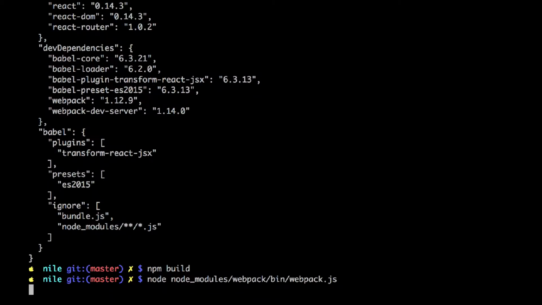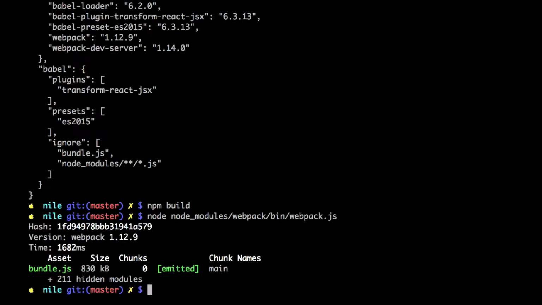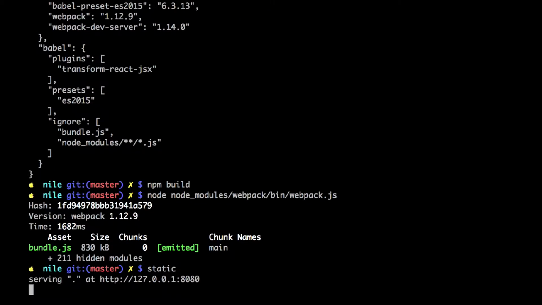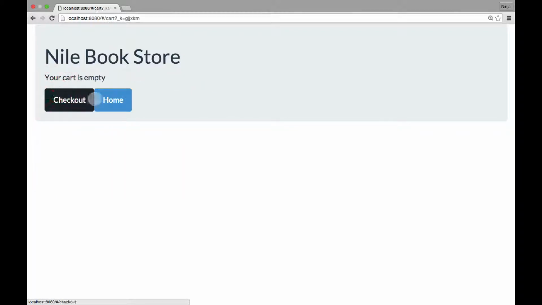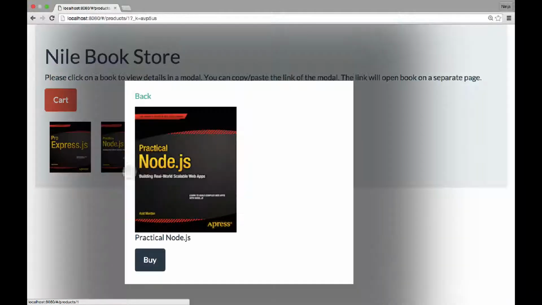Because sometimes you might have errors in your config file. You don't know what's happening, npm is hiding it from you. So this is better. It shows you the time. It's actually almost 2 seconds. It's not that fast. Okay, the most important thing here is that bundle.js is compiled. So now we use static. It's listening on port 8080 on our localhost. Okay, and it's working.